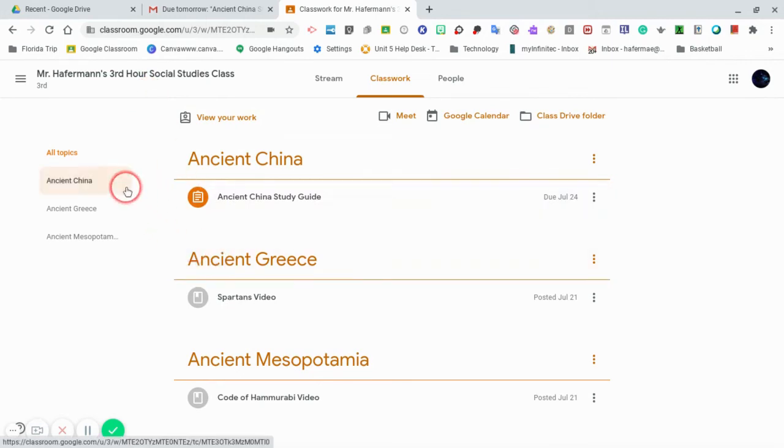On the left-hand side, you'll see we have topics. Think of these as your units of study for this class. We have Ancient China, Ancient Greece, Ancient Mesopotamia. Many teachers will put the current unit that you're studying at the top. As you can see, we have Ancient China here.